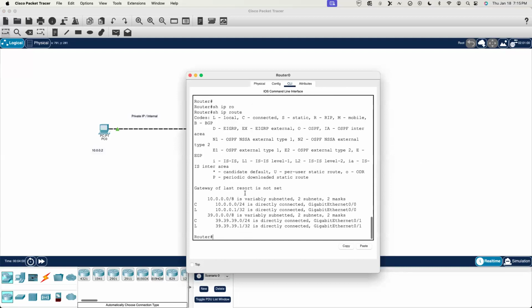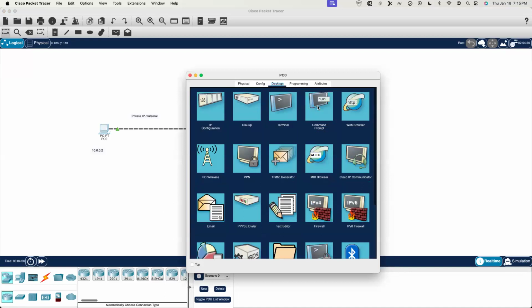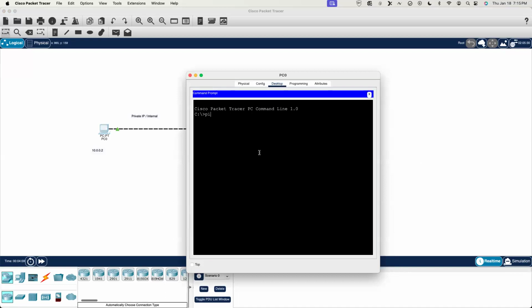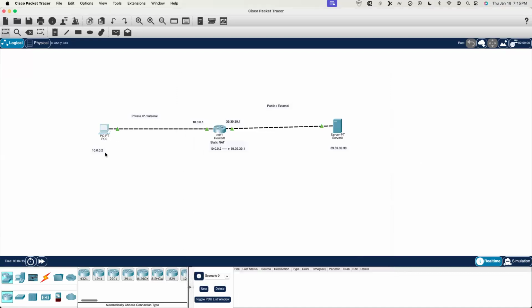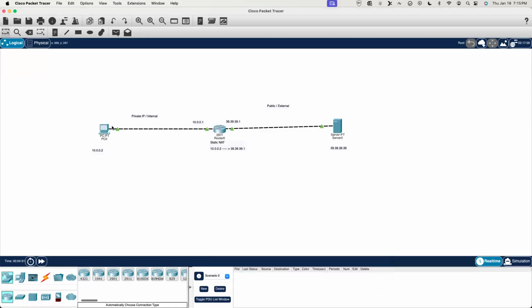Let's go here and check the routing table. Show ip route: the 10 network is connected and the 39 network is connected, both are connected routes. Now let's go to the PC desktop and ping 39.39.39.1. From the PC I'm pinging this interface gateway. Let's also check 39.39.39.39. Now I was able to reach the router.